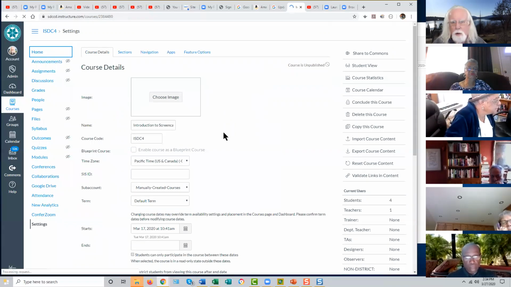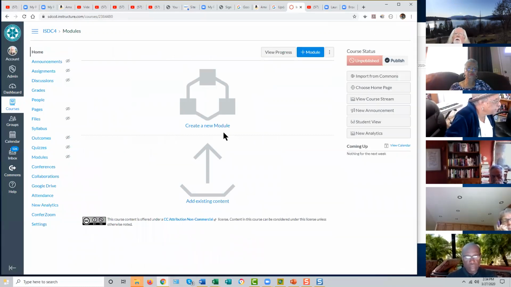This is a sandbox I've been using for demonstrations during these sessions. So this is what your shell will look like before you put anything into it. This is a blank Canvas shell, and that's how they're supplied to you.